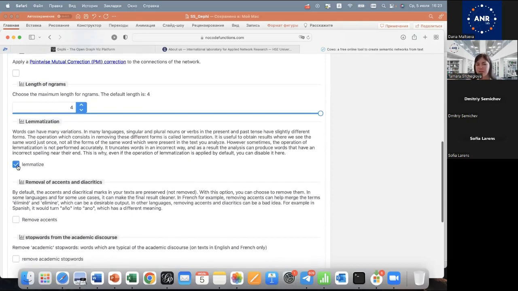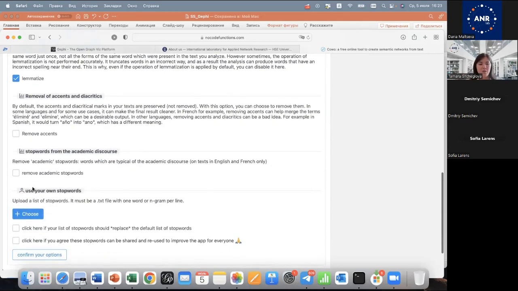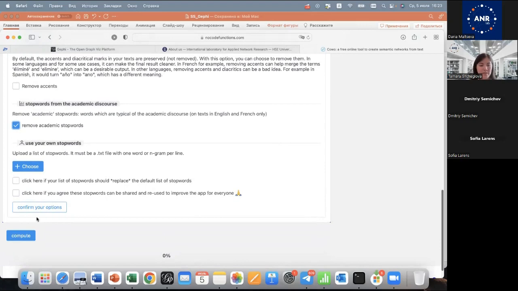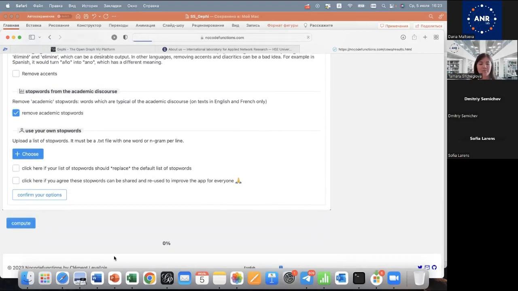Click lemmatize. It means that all words will be normalized, and variations of these words will be deleted. Everything will be reduced to the original version of the word. We can also click here, remove academic stop words, I guess, in order to delete some phrases like moreover, in the first place, in the second place, and so on. Yeah, and just press compute.